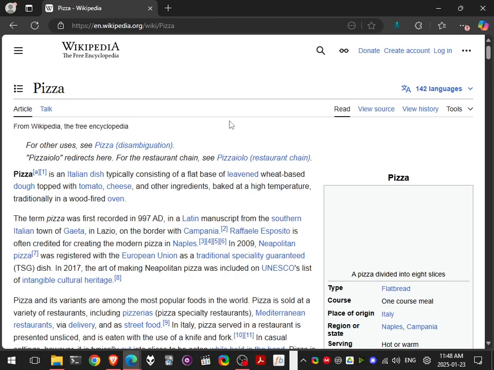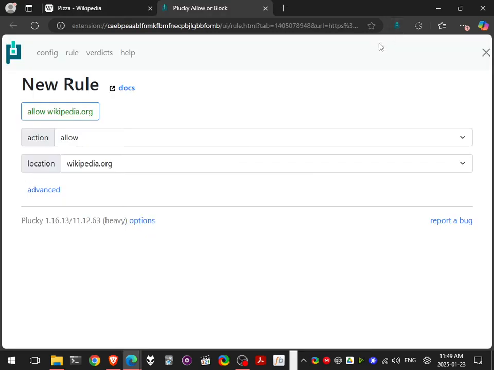How to create your own rules to allow and block sites with Plucky. First, visit the site that you want to create a rule for. Then click the Plucky extension icon.